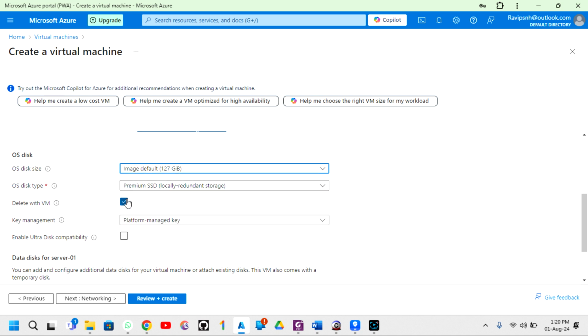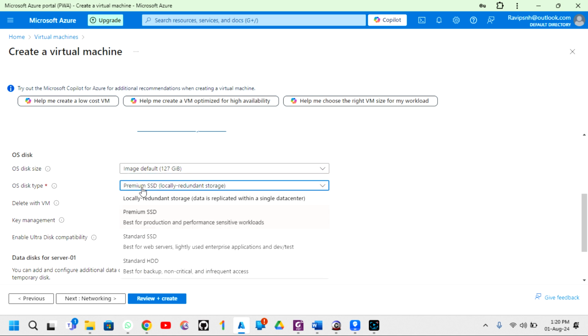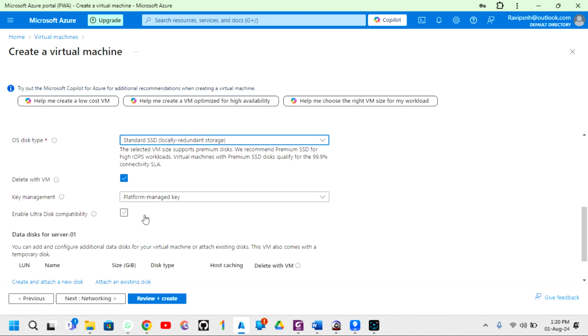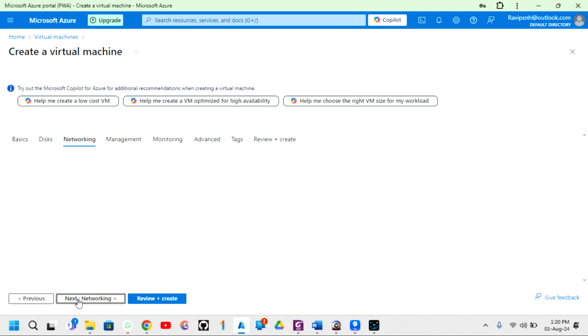Now let me choose the disk type. See, there are actually three options. One is standard hard drive, one is standard SSD, one is premium SSD. So what is the disk part? That will come to you later, because based on this tiering, your price and your performance will vary. Okay, now let me choose standard SSD, and simply go to the networking.